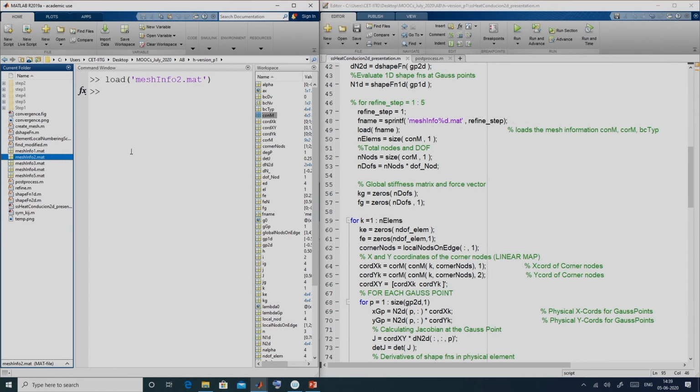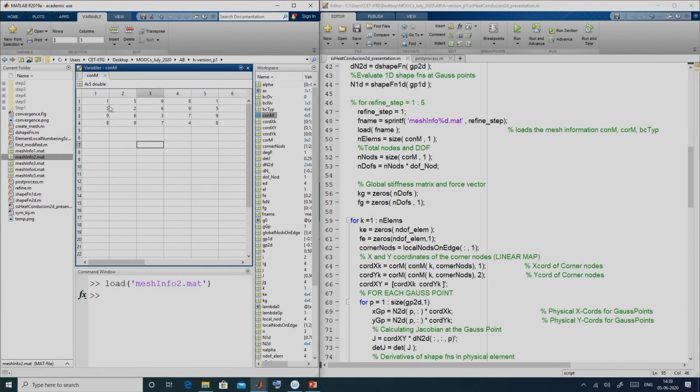So in the second step what we have done is we have refined the meshing, and we have taken 4 elements. So the same domain, the unit square, we have refined it with 4 elements, alright, discretized with 4 elements. So if I run mesh info 2, okay, and look at this connectivity matrix, now you see there are 4 rows, and as I described in connectivity matrix, 4 rows correspond to 4 elements. So in the mesh we have 4 elements.